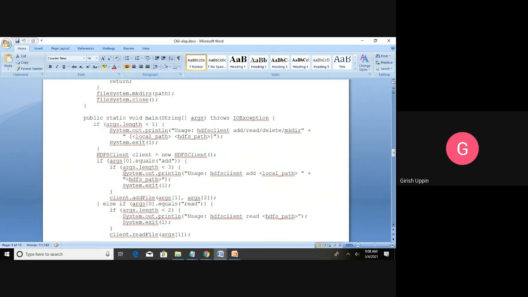If it is not, then it will come here and create a client object. The client object is what? HDFS client, the same Java program that we have written. This HDFS client is the name of this file, that is, the public class that we have. We will create an object, and check if args 0, meaning the first argument at index 0, dot equals add, whether the text that you have given is add. If it is true, it will come inside, because for writing the file we need two locations.